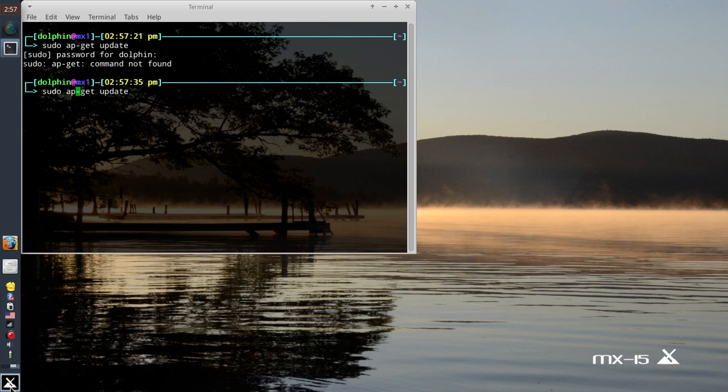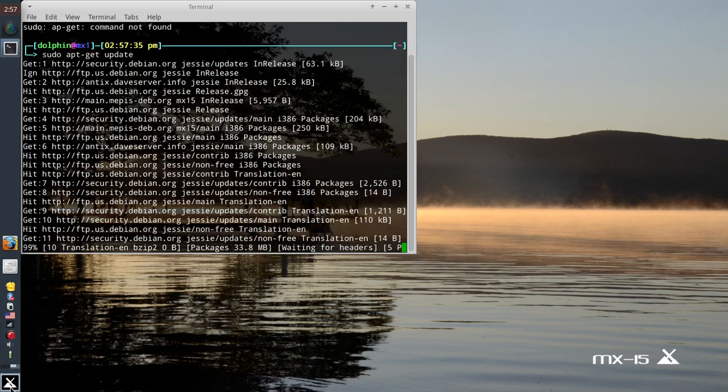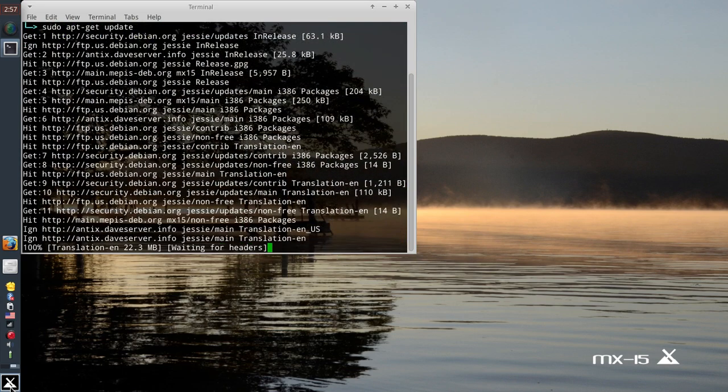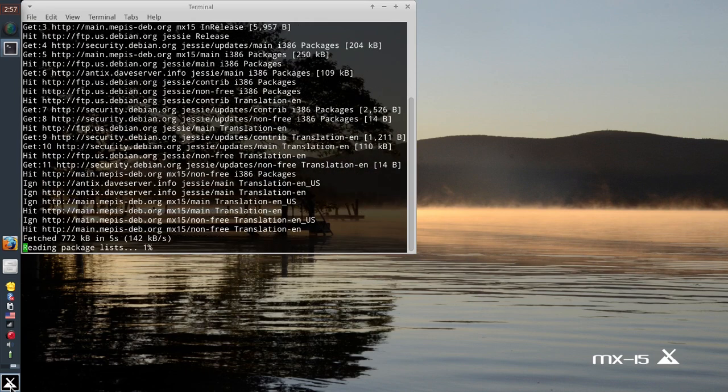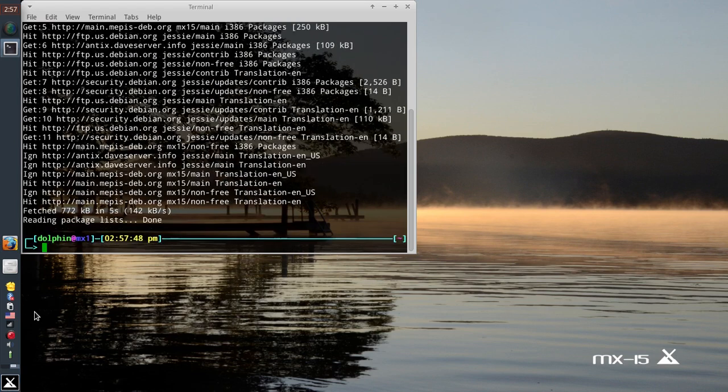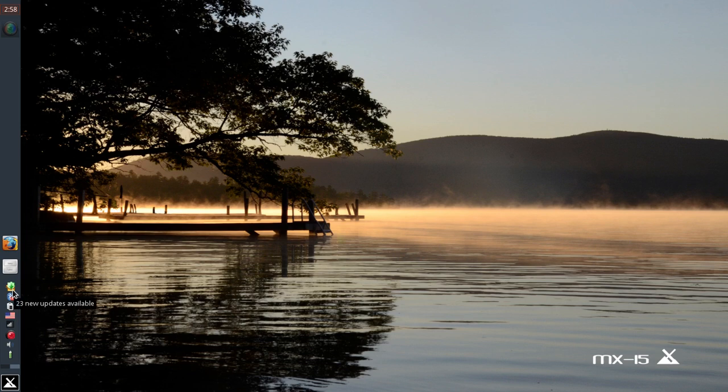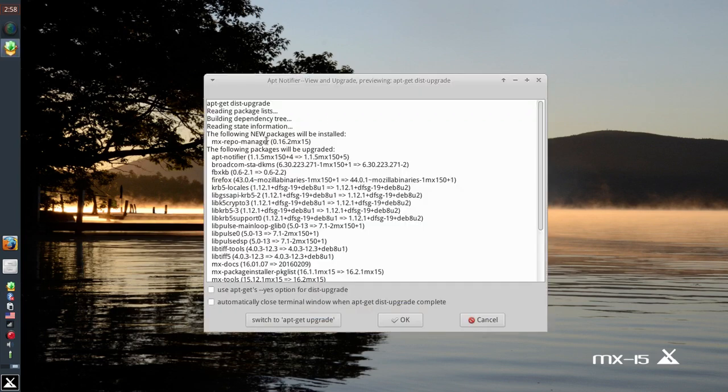Well, if I could spell right, that would work a lot better. There we go. That'll update the sources. And eventually, the little package icon down here will show up with updates if there are any to do. Once that happens and the icon shows up, it'll show you have updates ready. And you can install the updates by right-clicking and clicking Install Updates. View and Upgrade. And it'll show you everything that's coming down.